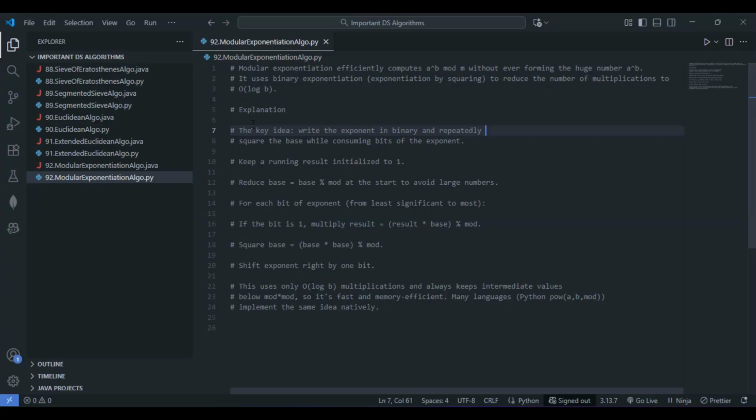It uses binary exponentiation, nothing but exponentiation by squaring, just to reduce the number of multiplications to big O of log b. This is very important, just remember. So let's get into the explanation part here.